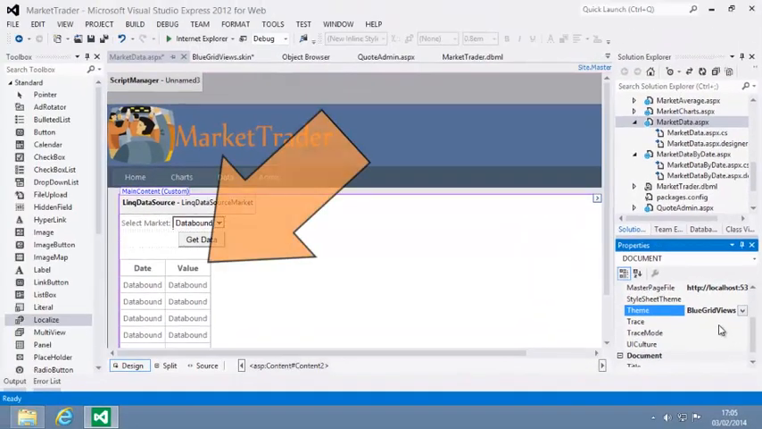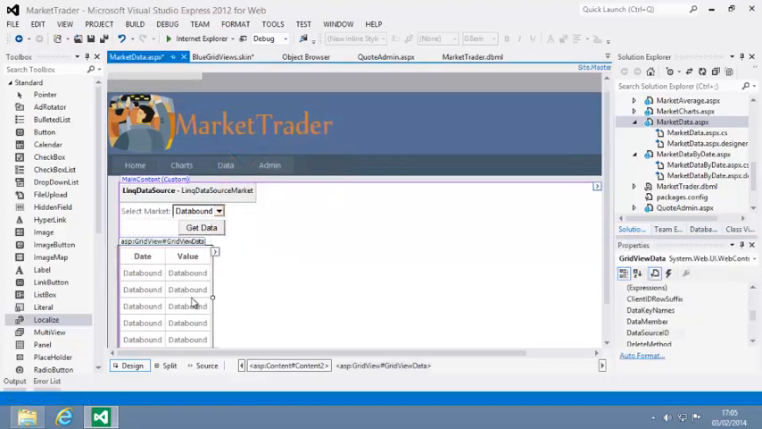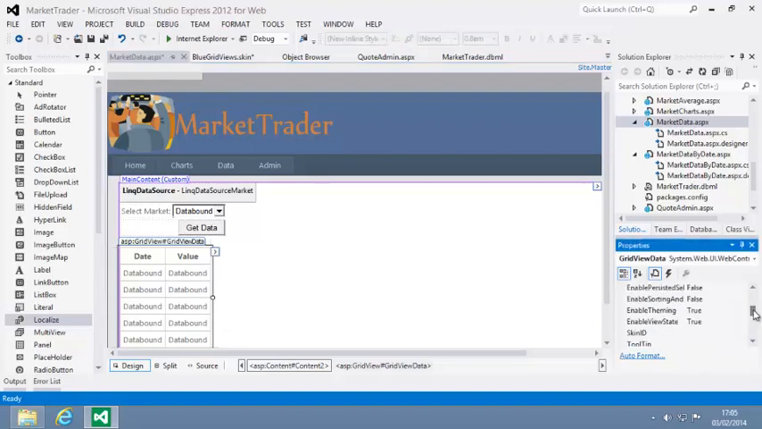Next, select the Grid View control and set its Skin ID property to Blue Grid View. Note that this matches the Skin ID property that you specified in the skin file. If you had not specified a Skin ID property in the skin file, you would not need to set this property. The skin would automatically be applied to all grid view controls on this page, and on any other pages that use the Blue Grid Views theme.